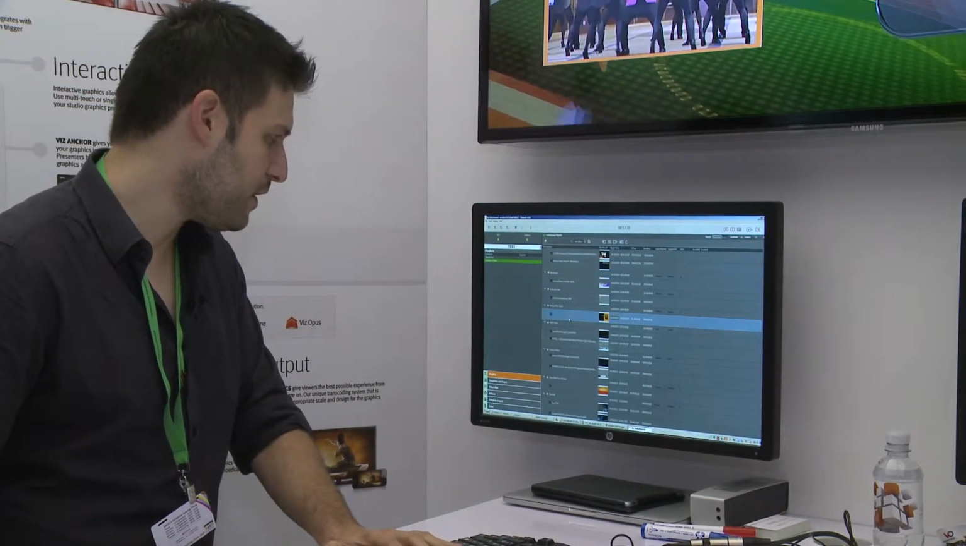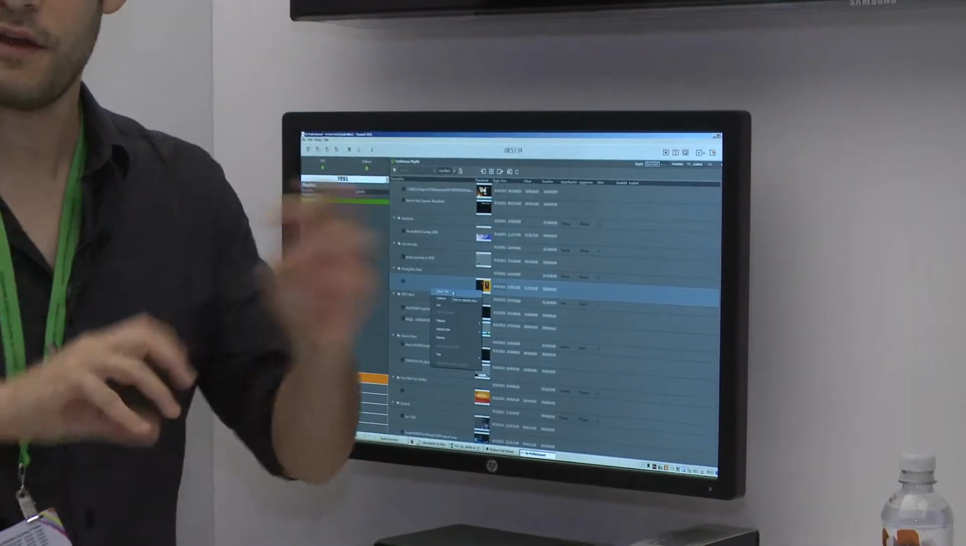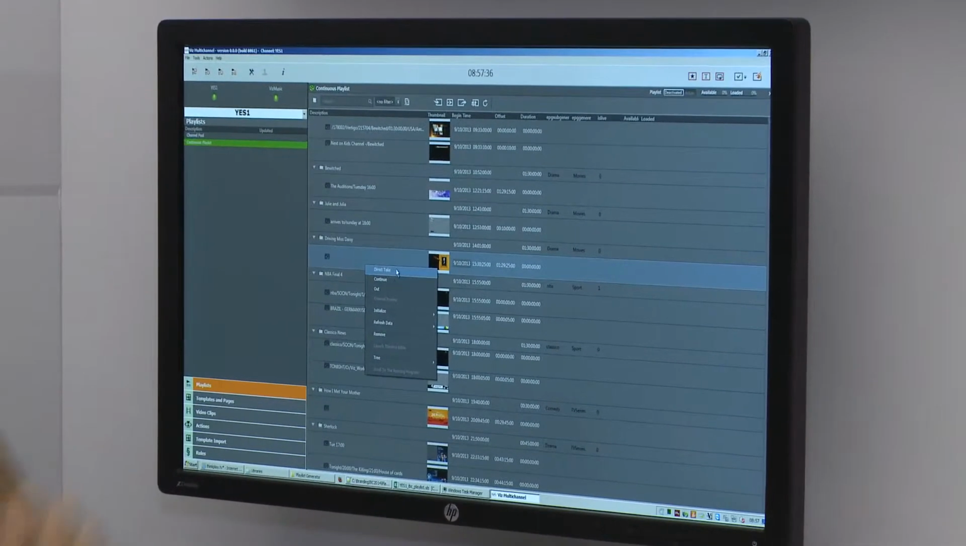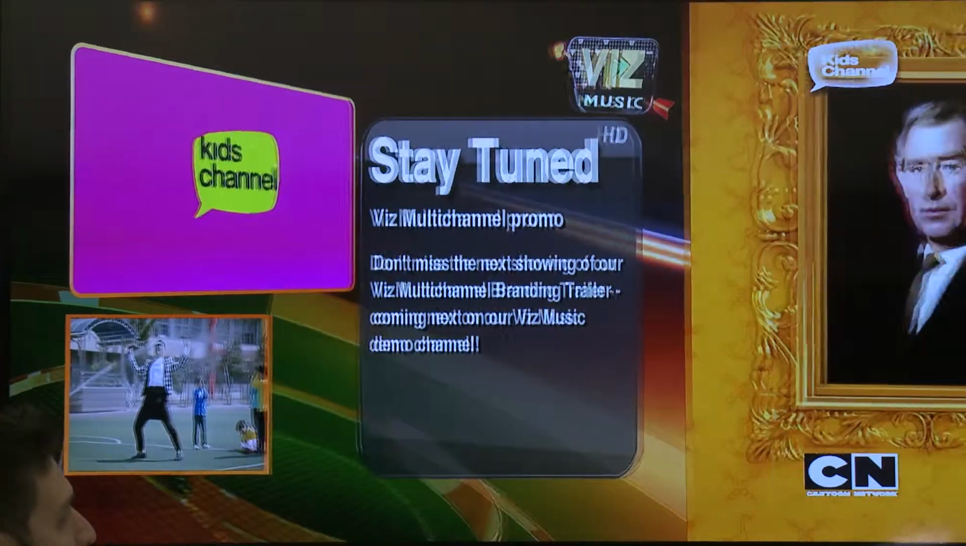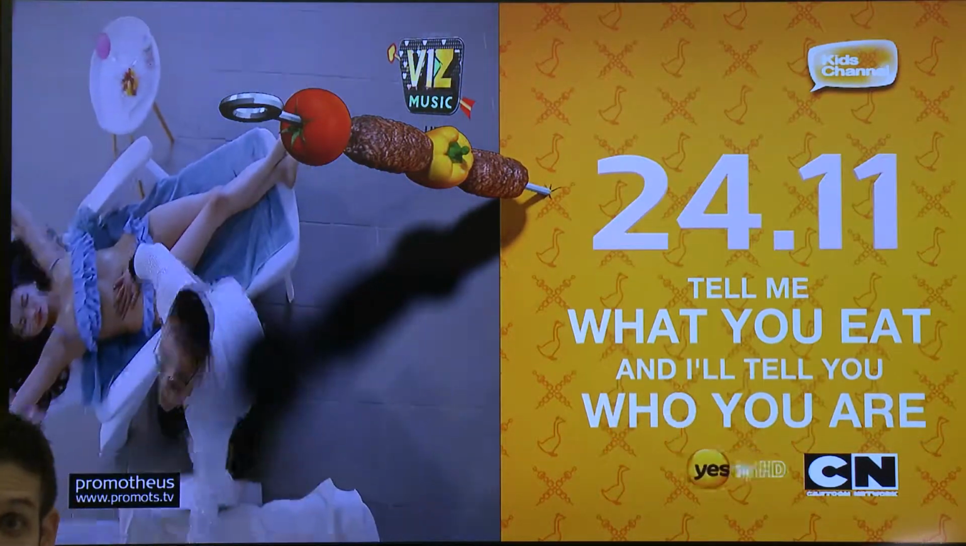I'll just open the graphics. If you have very big campaigns, you can say, OK, let's do several different elements on screen. So I can use Squeezeback. So if I look at the screen, now I can see Squeezeback that promotes a reality show for cooking.